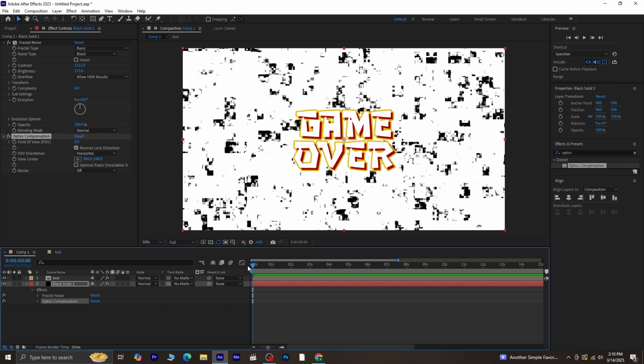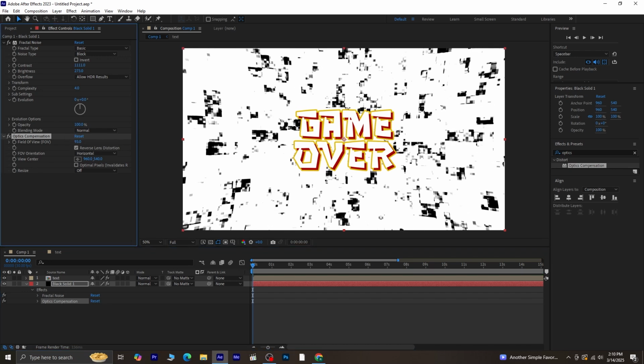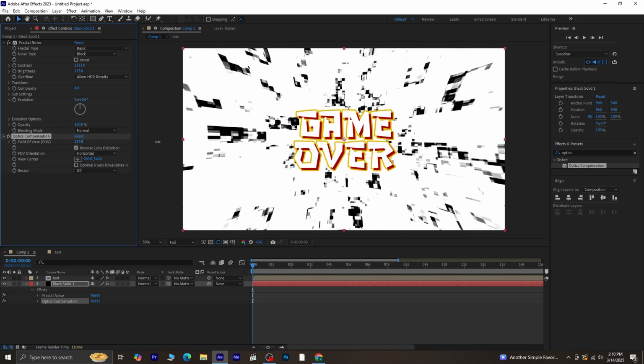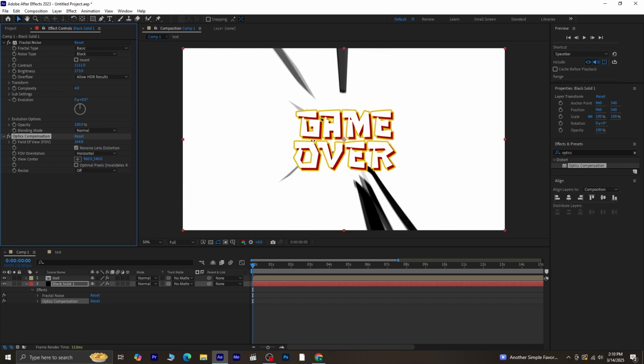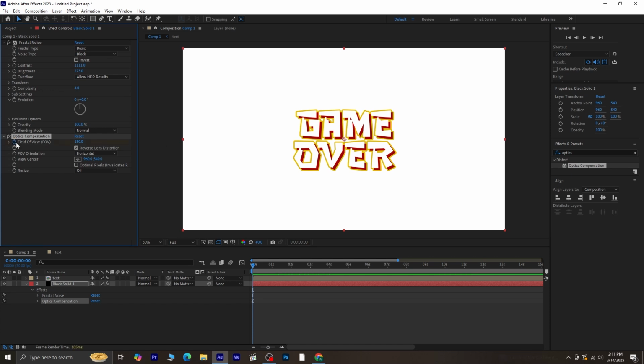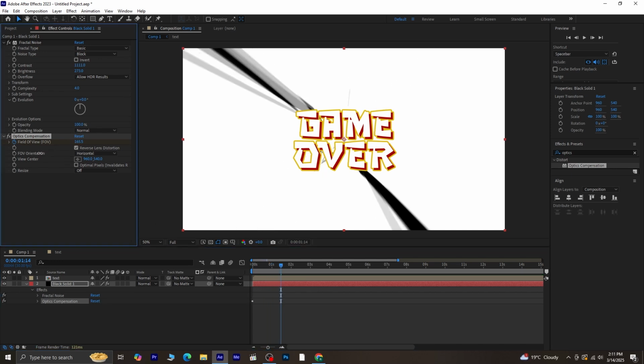Make sure the timeline indicator is on the first frame. Increase the field of view to 180. Now, click on the stopwatch next to field of view to create a keyframe. Move the timeline indicator a few frames forward and reduce the field of view slightly, setting it between 150 to 160.